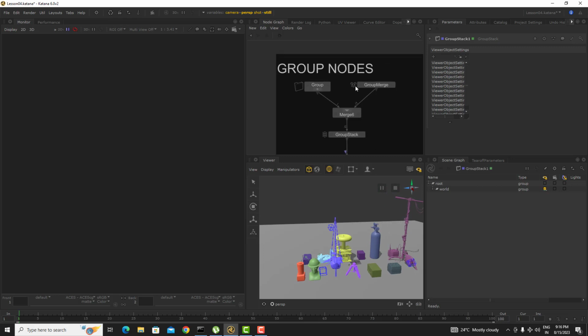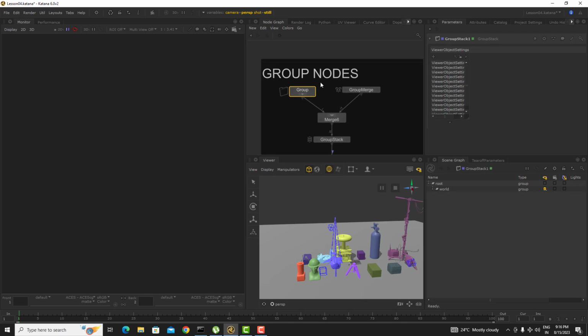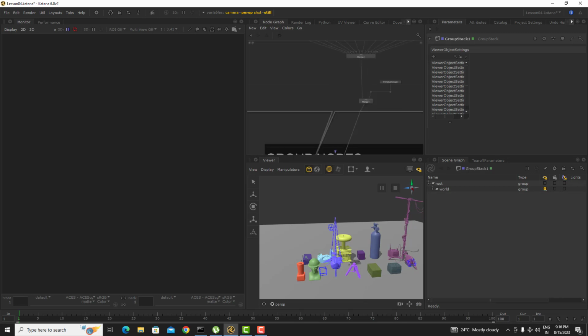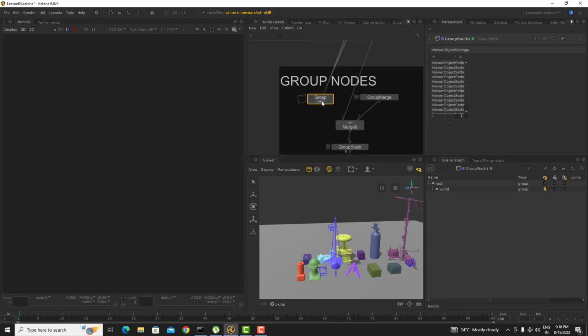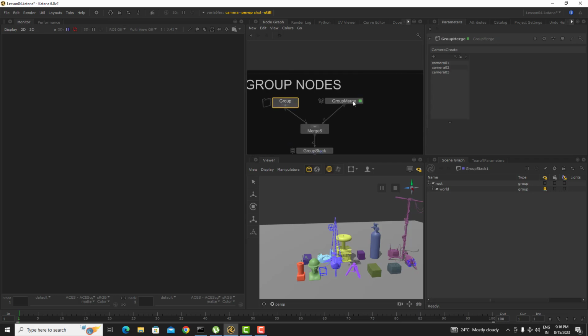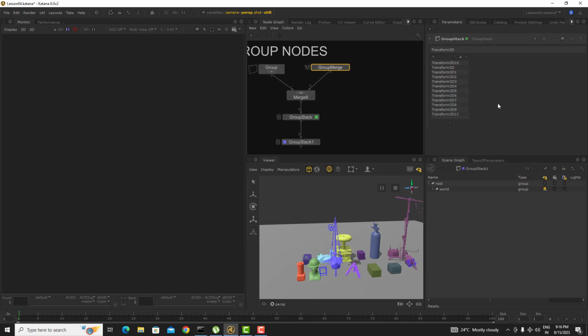So yeah, here is my importomatic. All the assets are imported at this point. We have the group merge here, and I have created the camera here. We have the group stack, and I have created the transform node here, which I'll explain in a minute.